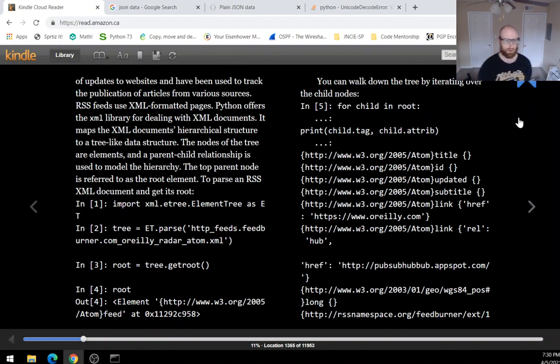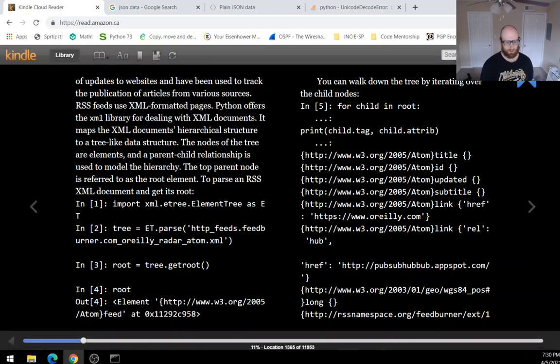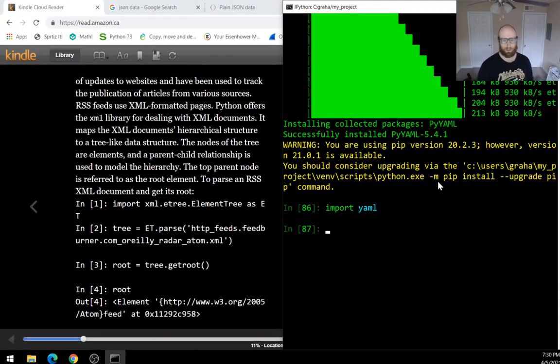To parse an RSS XML document and get its root, you've got to import another library. This one, I believe, is part of the standard Python library, so you won't need to do a pip install. Let's see if I've got it. I've got it. So we don't have to do a pip install for XML. It's part of your standard library because historically it has been used the most, but that's not entirely true. I'd say YAML and JSON are more commonly used at present, but historically you'll be dealing with a lot of XML if you look at things that aren't totally modern.